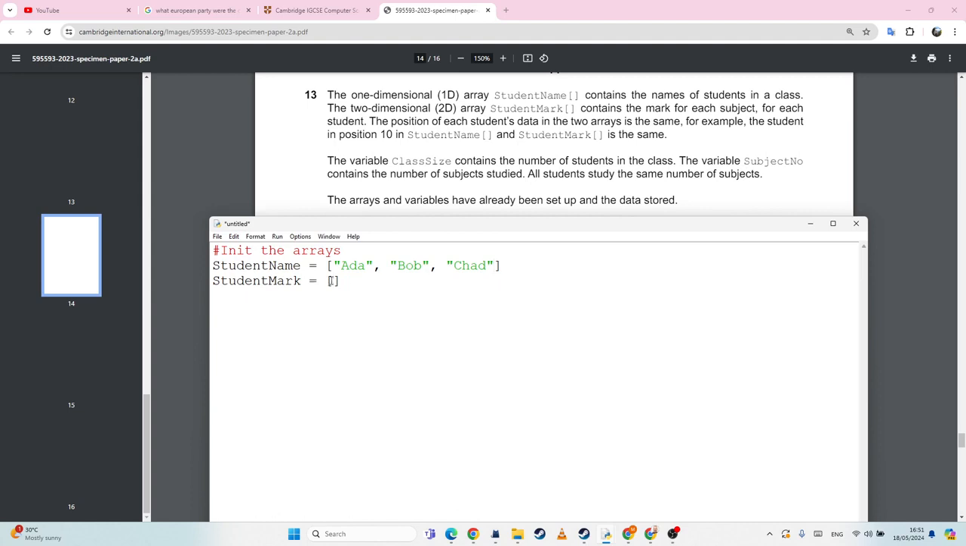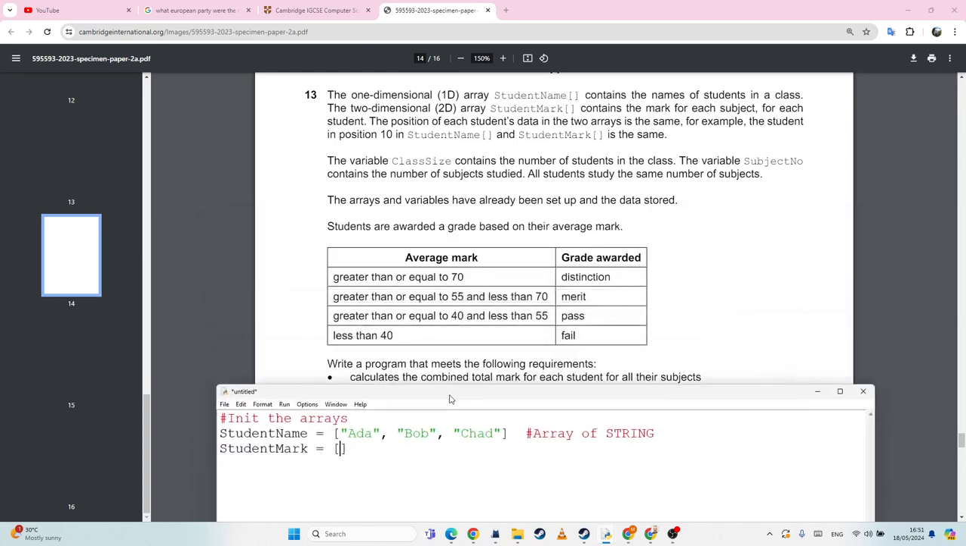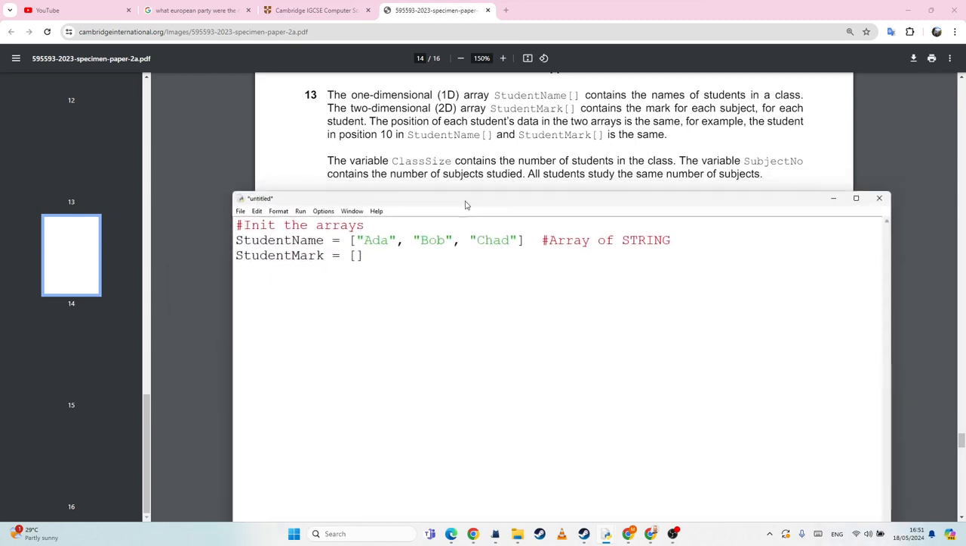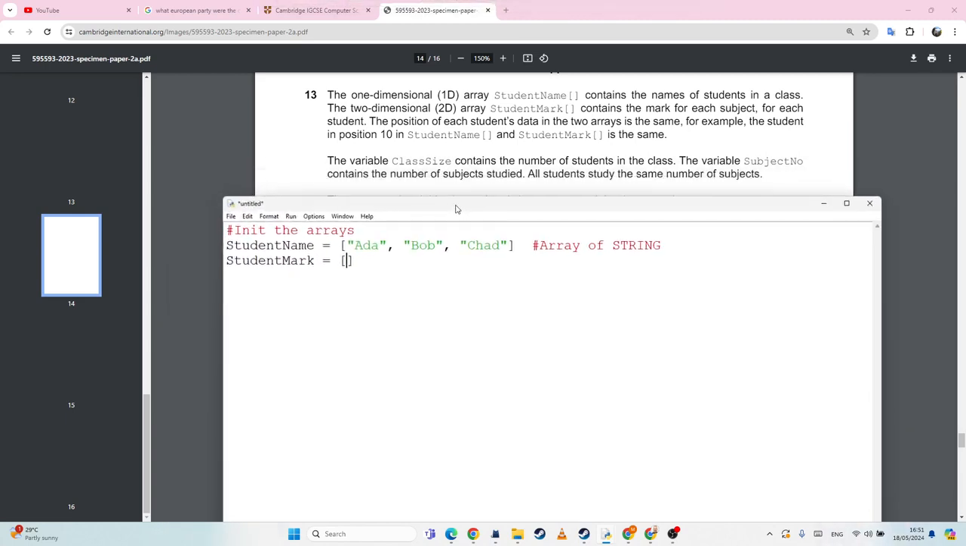Now, Ada is going to have 3 different marks. Well, first of all, what data type is this? We're going to tell them that it is an array of string. Okay. Now, sorry, the student mark. So let's just have 3 marks for each student. So each student is doing 3 classes, but it should be extendable to be whatever we like. So the number of subjects, it's going to be 3.